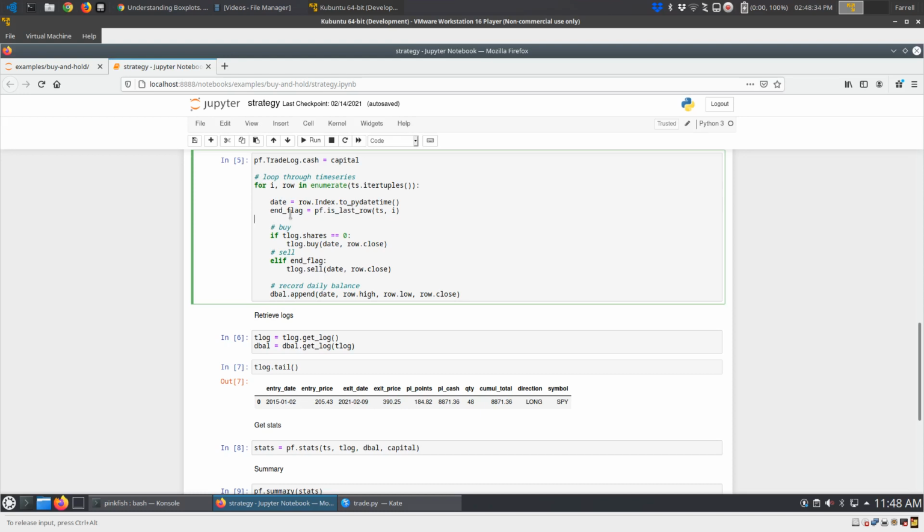The end flag will still be set to false. And then we'll skip over this since we have shares now. And we'll skip over this since it's not the end flag. And then we'll record the daily balance. So we'll just keep looping through here, recording the daily balance over and over and over until finally we get to the last row. Okay, and then the end flag becomes true, right? And then because the end flag is true, we'll sell our position.